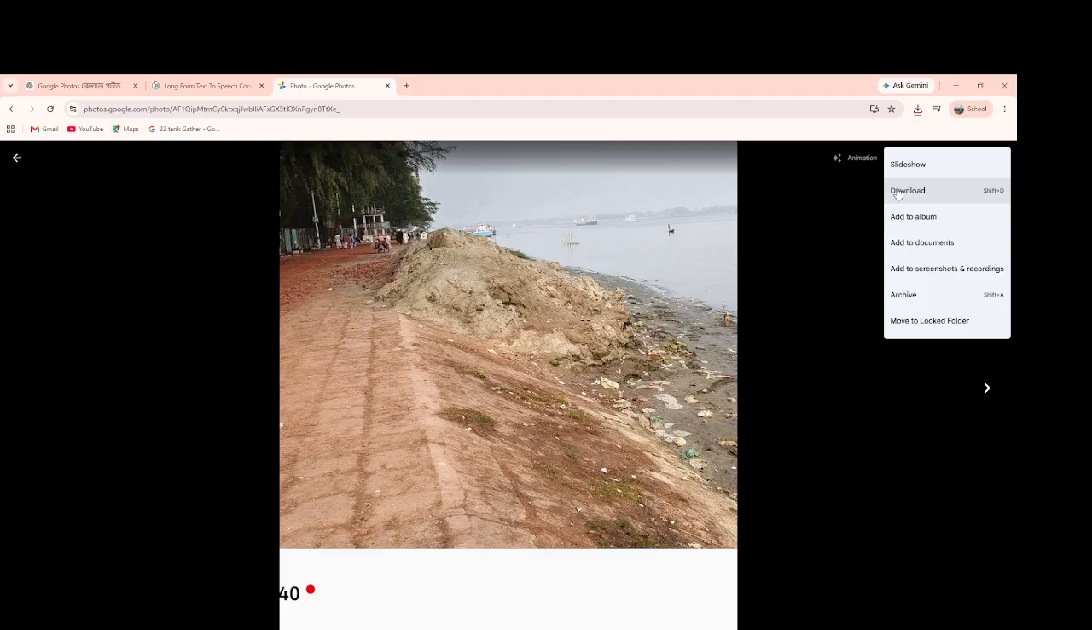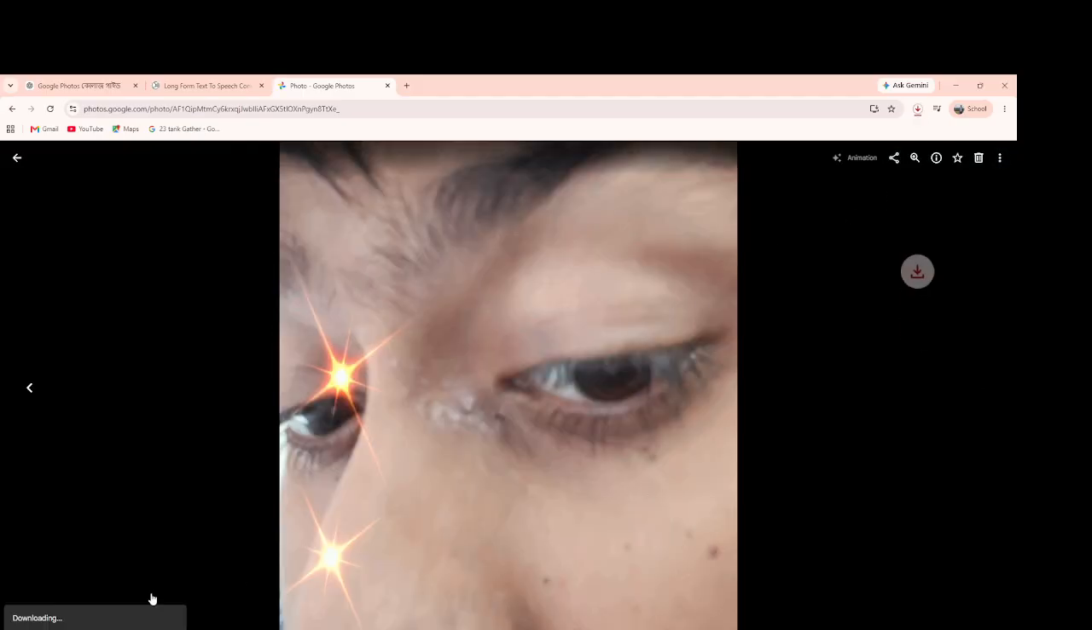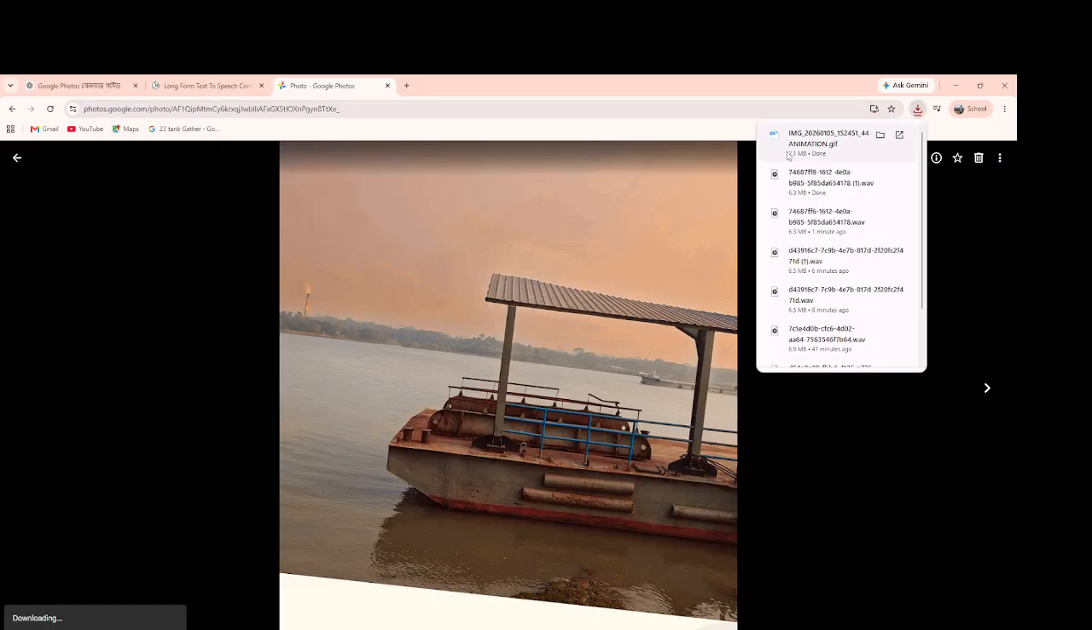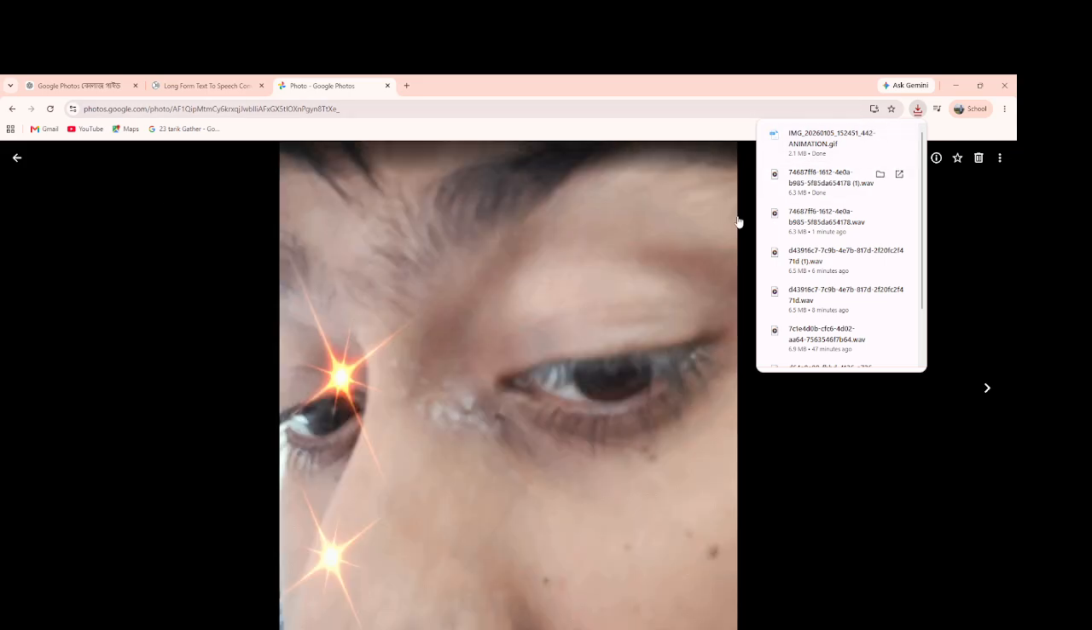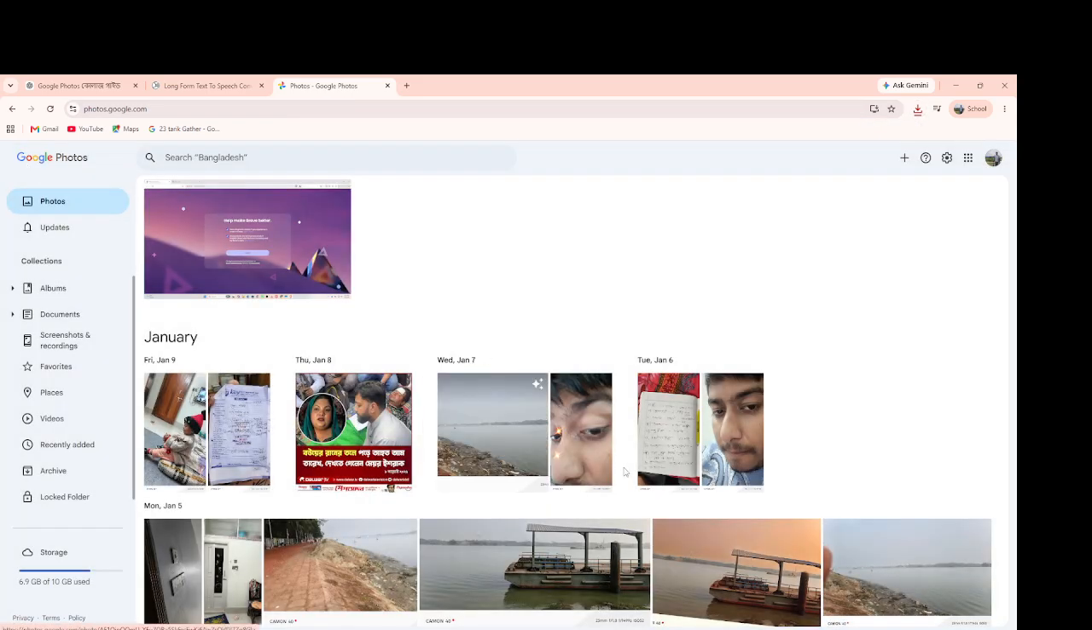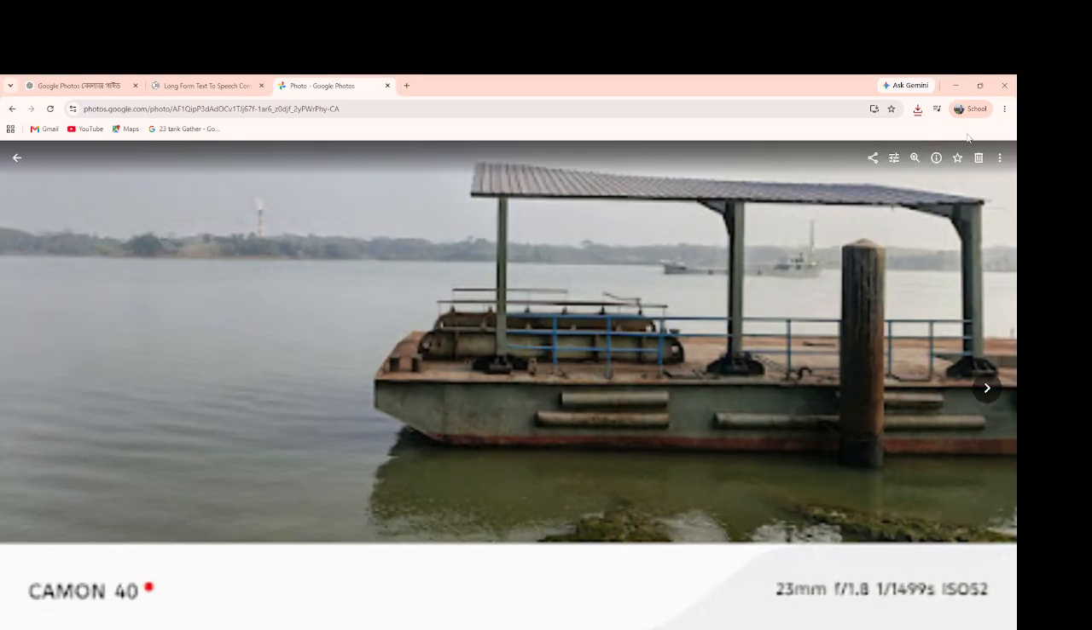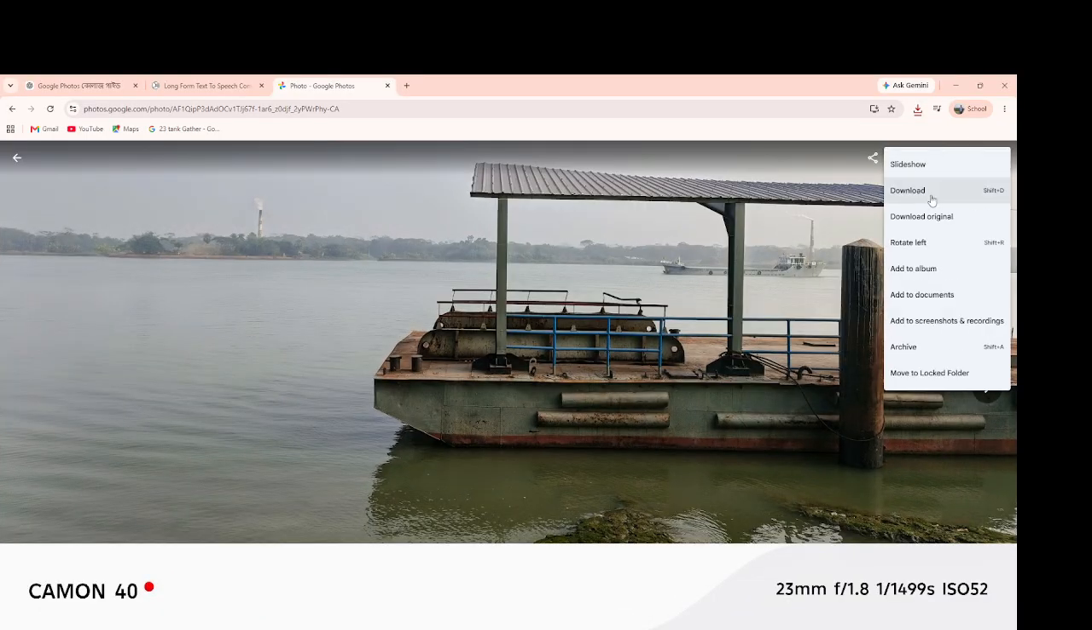Google Photos will start downloading the selected photo to your computer. Wait a few seconds for the download to finish. The photo will usually be saved in your Downloads folder. Now open the Downloads folder to confirm that the photo has been downloaded successfully.